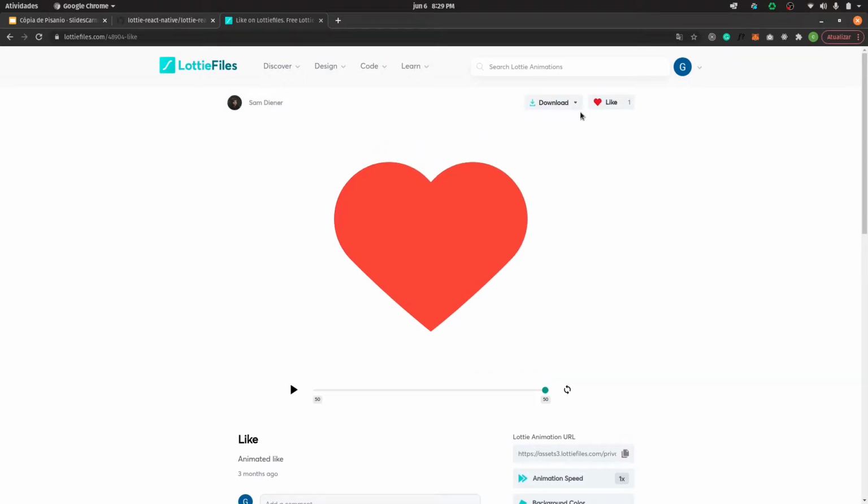How can we import this animation inside our project? Well, basically, we just have to download it. We want to download a Lottie JSON. You can also download it as a GIF and an MP4. But if you're using Lottie, there's not really a point in importing this as a GIF or an MP4. That would just make your animation heavier.